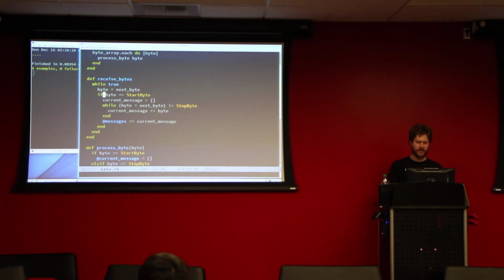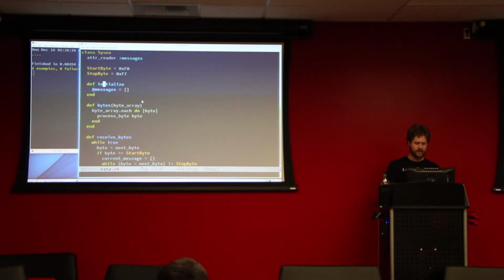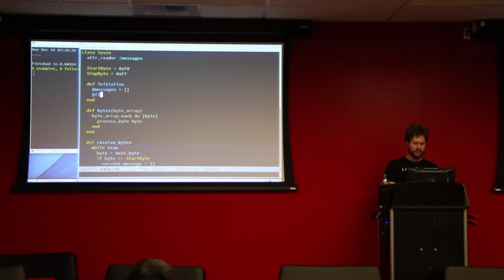Anyway, how do we make this work? We can make this work using a cool thing called a fiber. The way a fiber works is that it's just built into Ruby. It's part of Ruby. You can do fiber.new. It's kind of like a thread, but you have much more control over when exactly it runs. So we can say, let's make a new fiber, and the code that this fiber is going to be running is just going to be calling the receive bytes method.